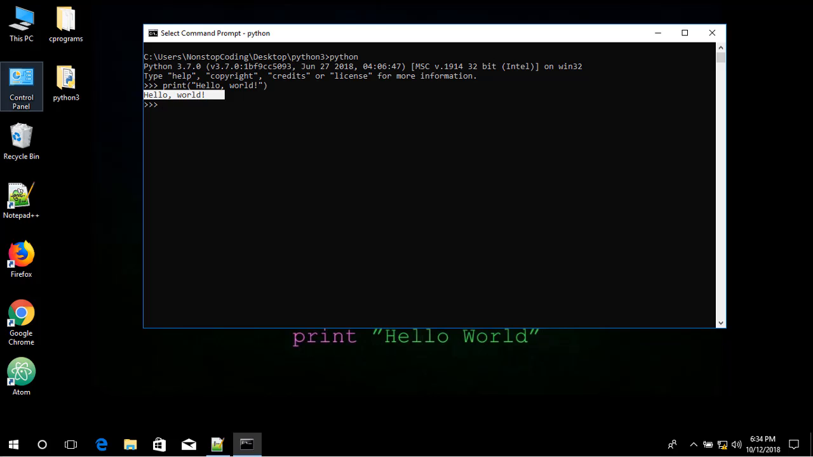Whenever you are done in the Python command line, you can simply type the following to quit the Python command line interface: exit.